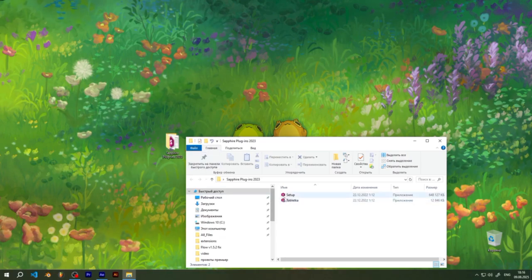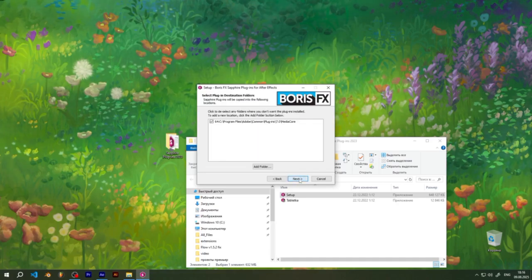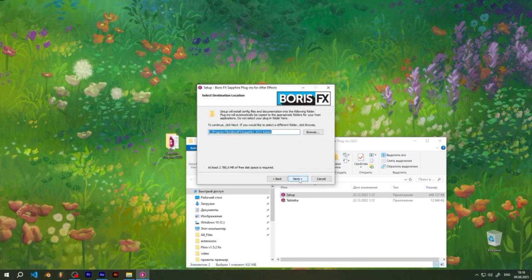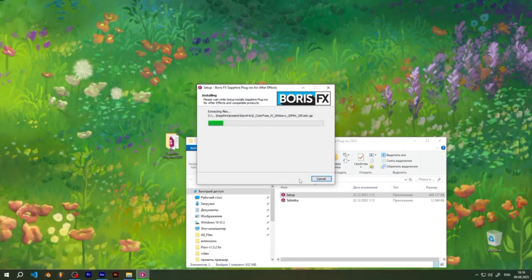Download the zip file, unzip it anywhere you like, then run the setup file and follow the steps shown in the video.